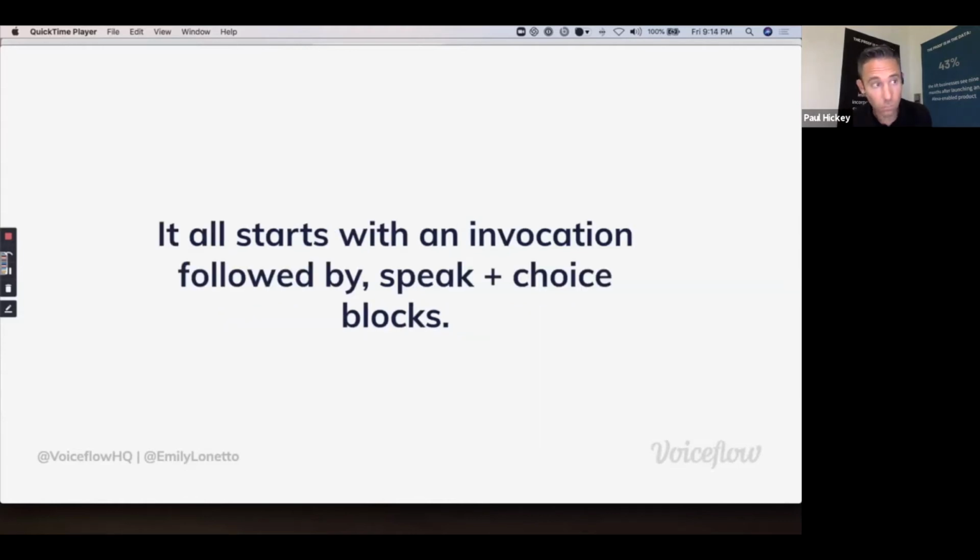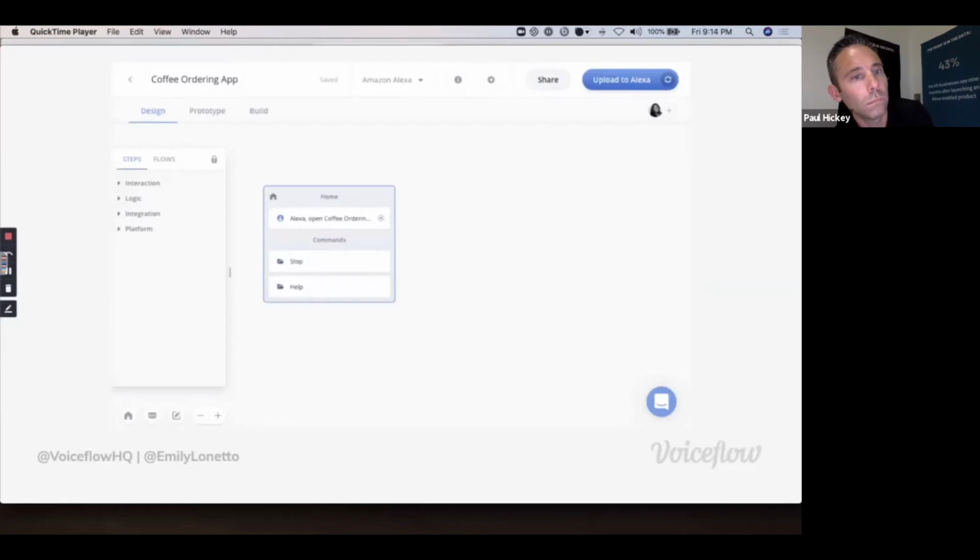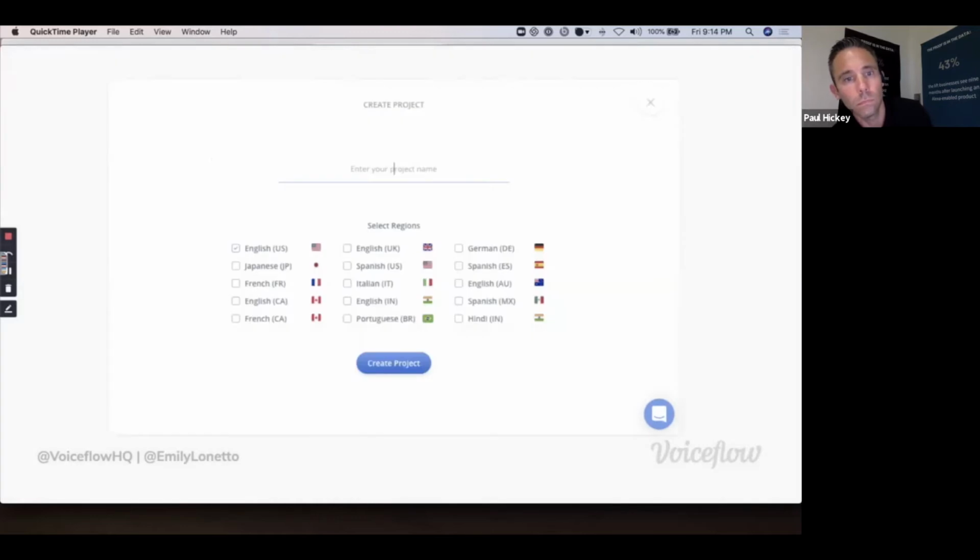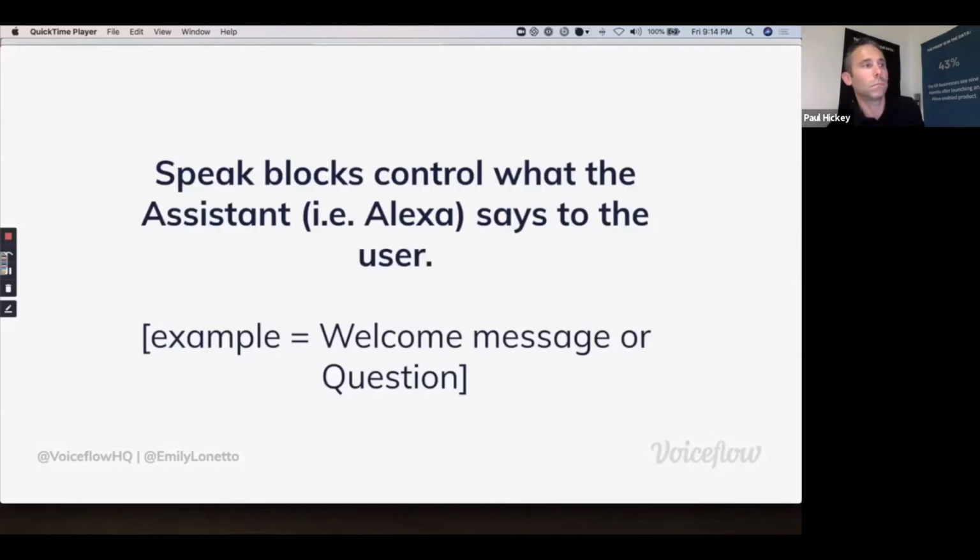And it all starts with invocation, so what somebody says to actually wake that skill, so "Alexa, open blank," is followed by a speak and choice block, which starts to bring people into what that conversation looks like. And this is what it looks like when you first open up Voiceflow. Over here, there's a home block, which has the invocation name, and this is the central point for every project, quickly followed by whatever project name you'd like and whatever region. This will make it accessible for whatever language you're building for.